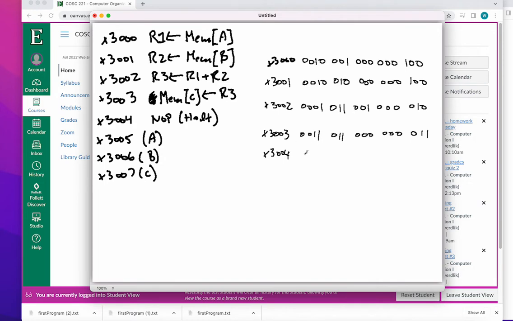At 3004, I'm going to put in this no-op. I've also called it a halt. They're not really the same thing. It's all zeros. And then if I want to have some fun, I can actually put the data in here. I could have 0, 0, 0, 0. Put a 1 in there.